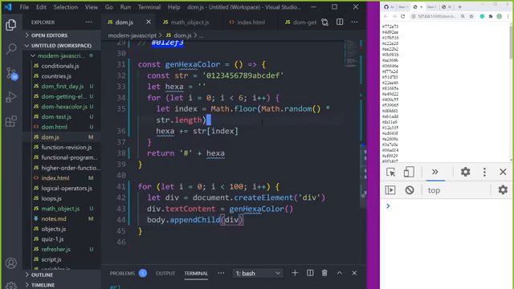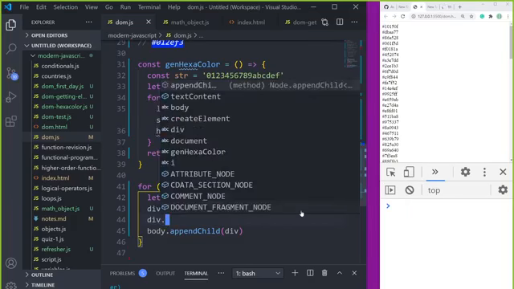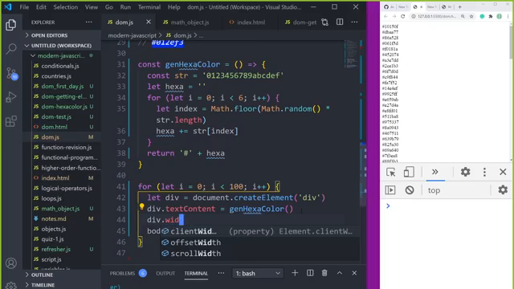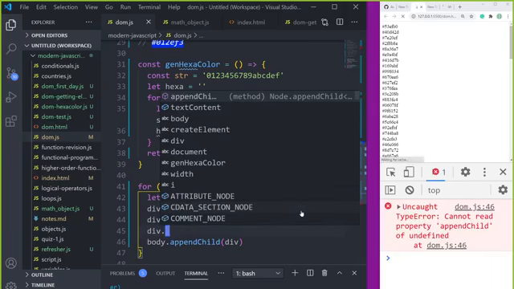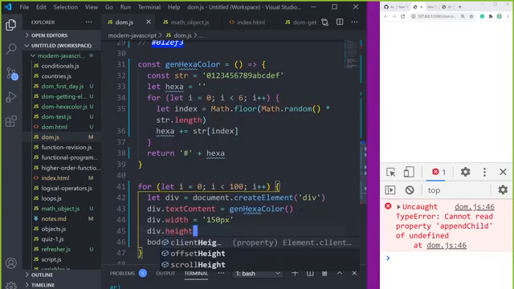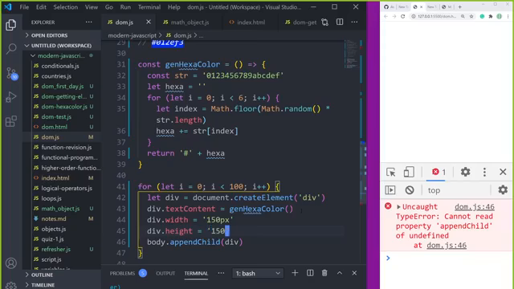Oh yeah, as you can see, now we managed to display it. Great. And now let us give some attributes. The width, div.width, let's give it about 150 pixel, and let's give it also the same height. div.height, and let's give it 150 pixel.